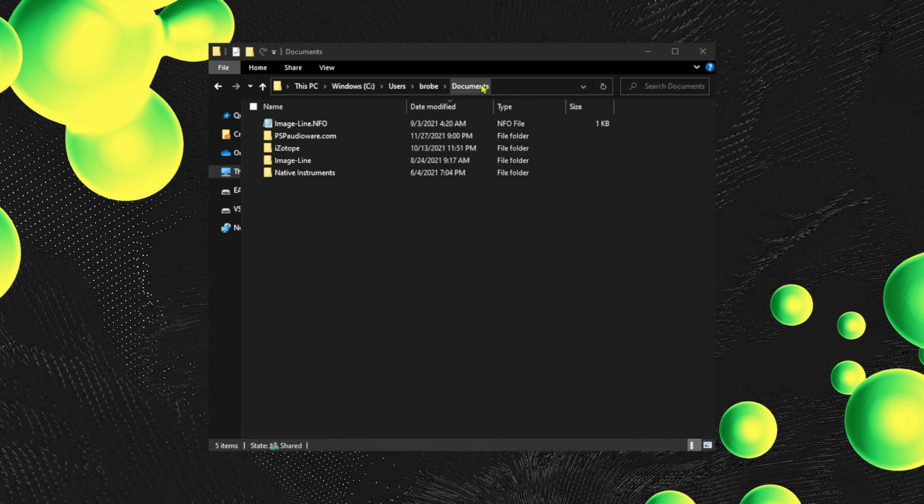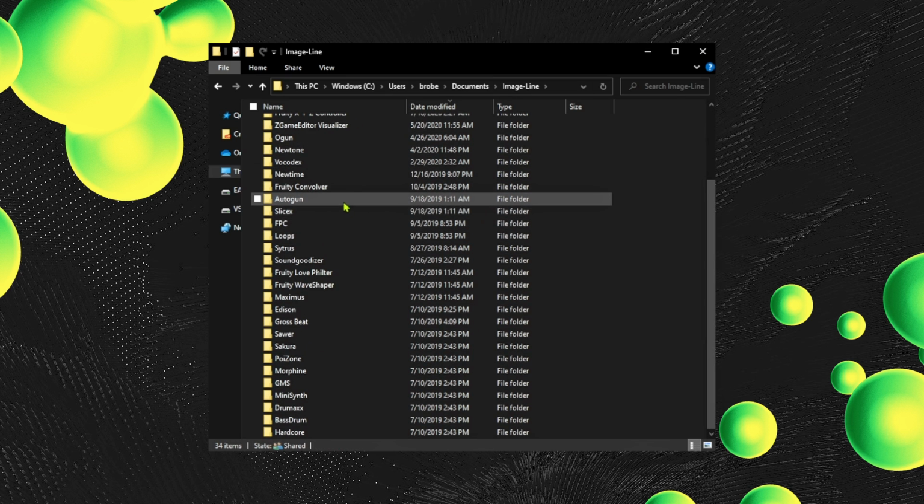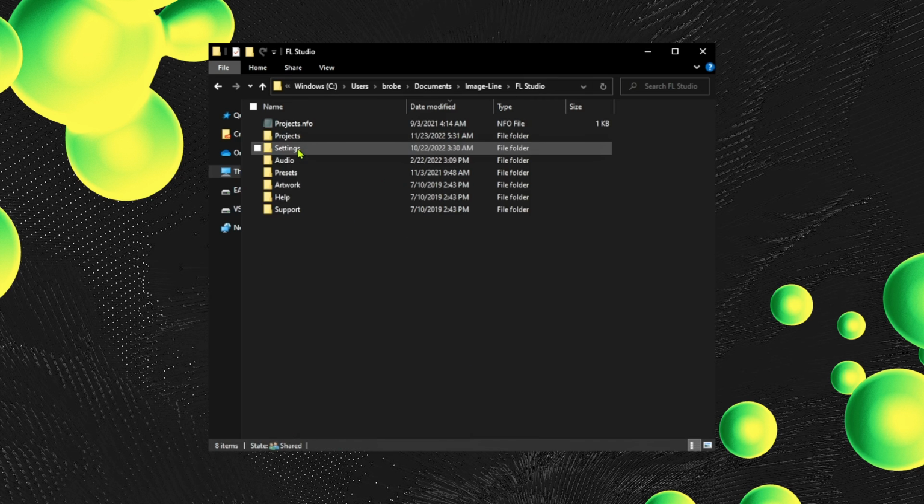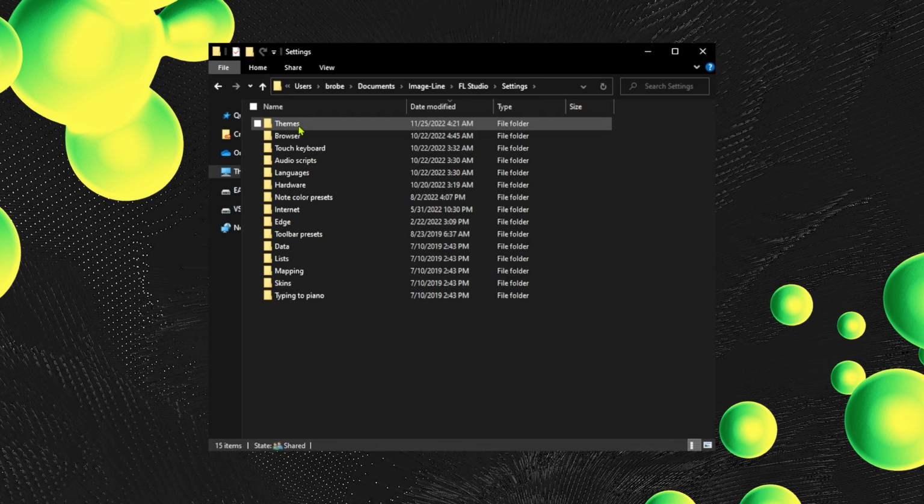And then you click documents, and then in here you want to go Image-Line, and then you want to find FL Studio. Okay, don't pay attention to the date, because it'll be wrong. It won't really tell you exactly. And then instead of going artwork, you go to settings and go to themes.